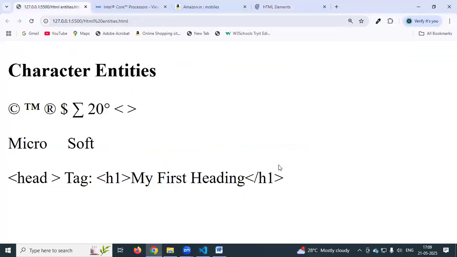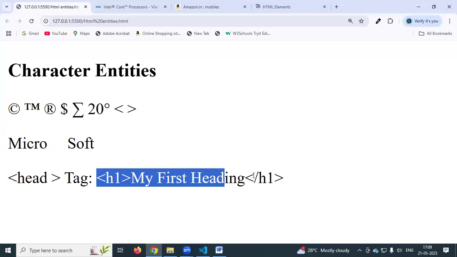See, the H1 opening tag is there, and the H1 closing tag is there. My first heading. The same output is there.